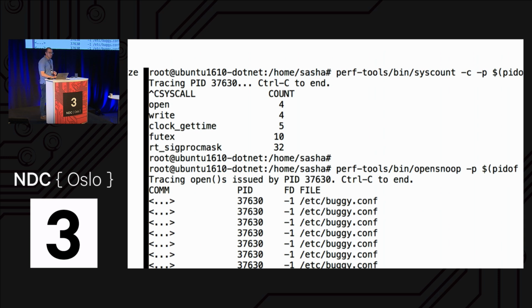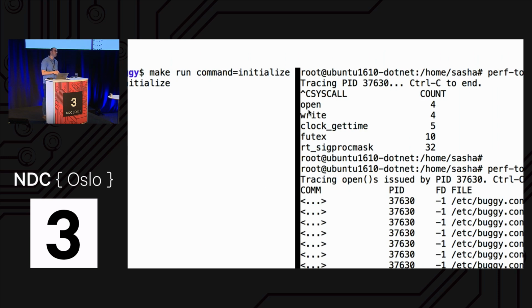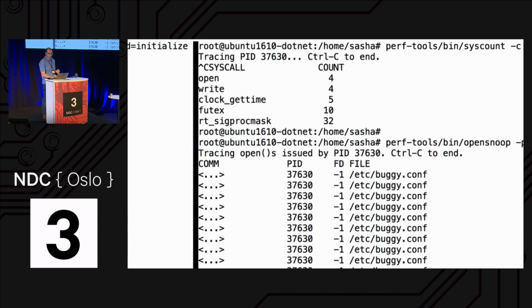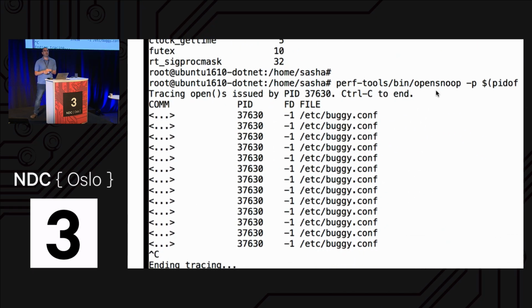Now, suppose I am interested specifically in these open syscalls. There is a dedicated tool called OpenSnoop, which we could run to get an output of all the opens, all the files we are trying to open in that application, which makes sense because we keep getting errors about opening a configuration file. The output just tells us that we are trying repeatedly to open this file called etc/buggy.conf, and the file does not exist. Or anyway, there's an error opening the file because in the file descriptor column, I get -1. So the open call is actually failing.